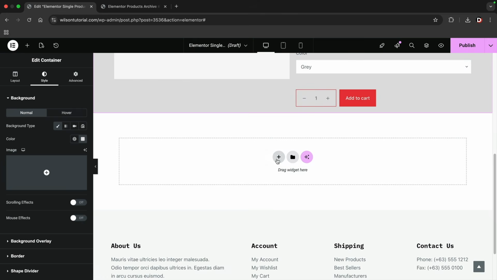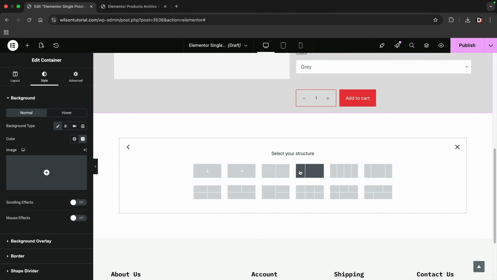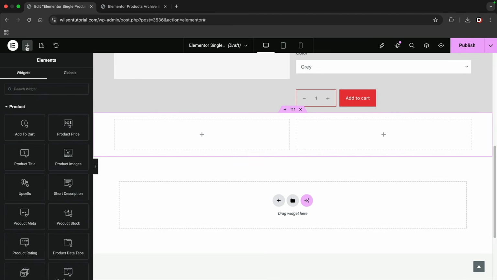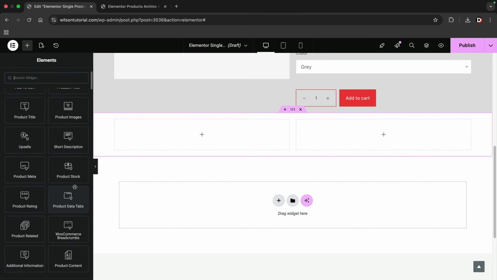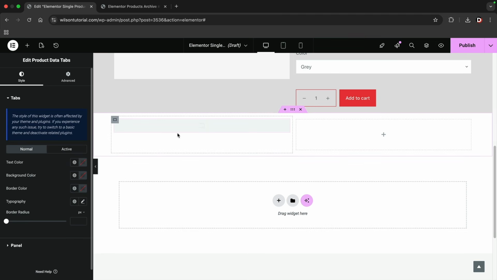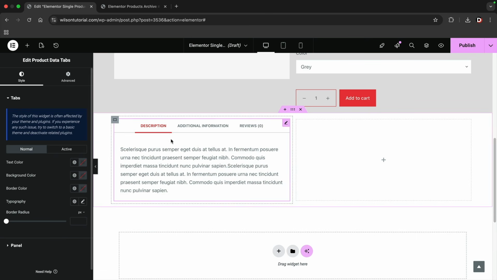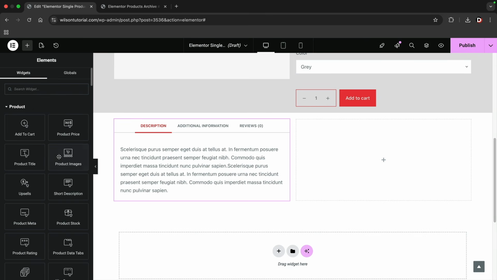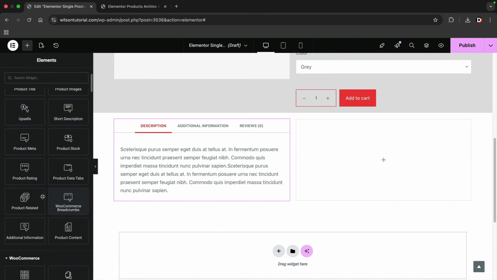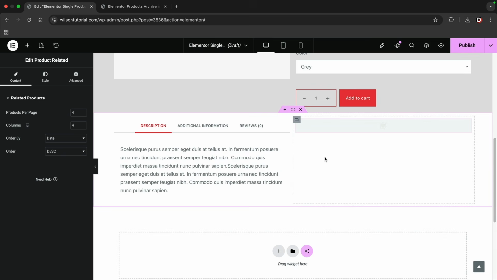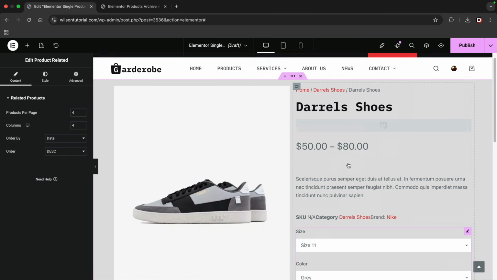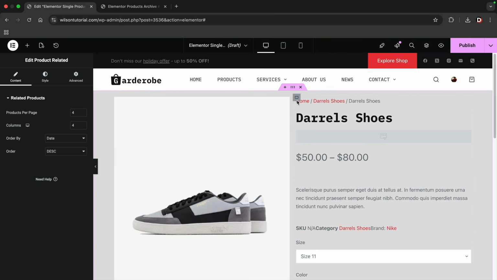And below that, what we can do here is add in some more description about the actual product. So I'll put in a 2-column row. And then here we have the product tabs. I'll drop that there. Okay. And then on this one, what else do we got here? We have product related. Okay, there we go. And then products that will be related to this one will be displayed right here. So that is how we can create a custom product page.